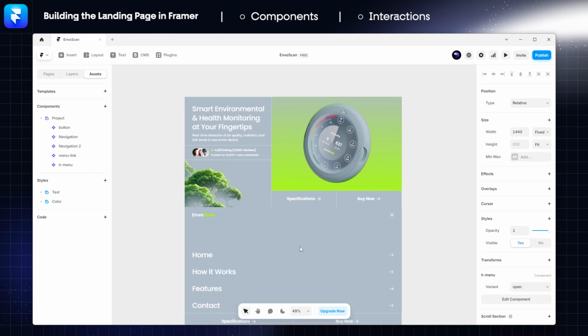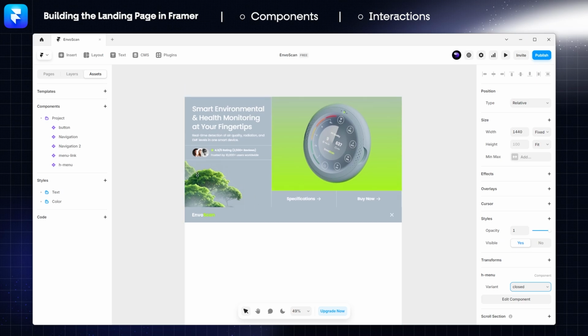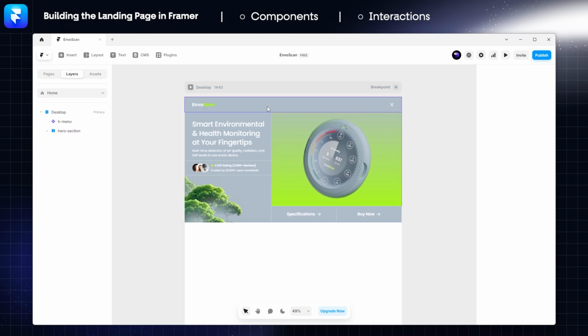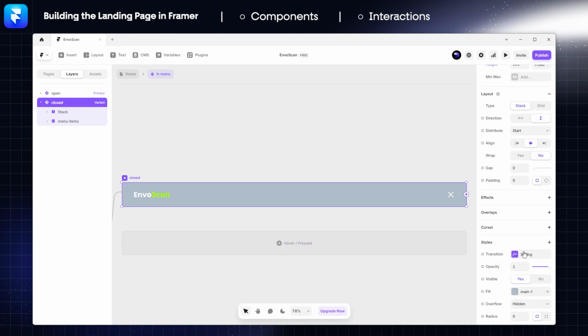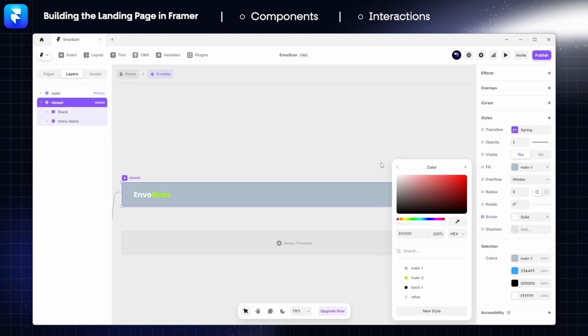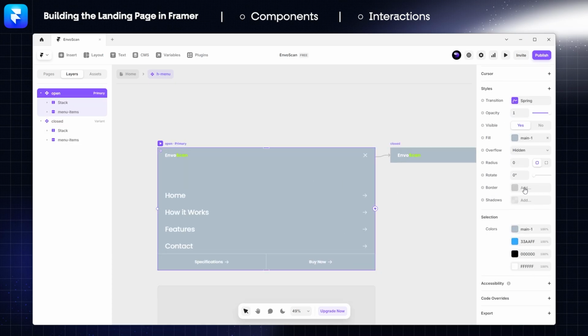So by default here we have open variant selected. We will select the closed one. Go to layer, drag the navigation to the top. Here below we need an outline, so double click and we'll apply a stroke below this tab, and also to this open state.